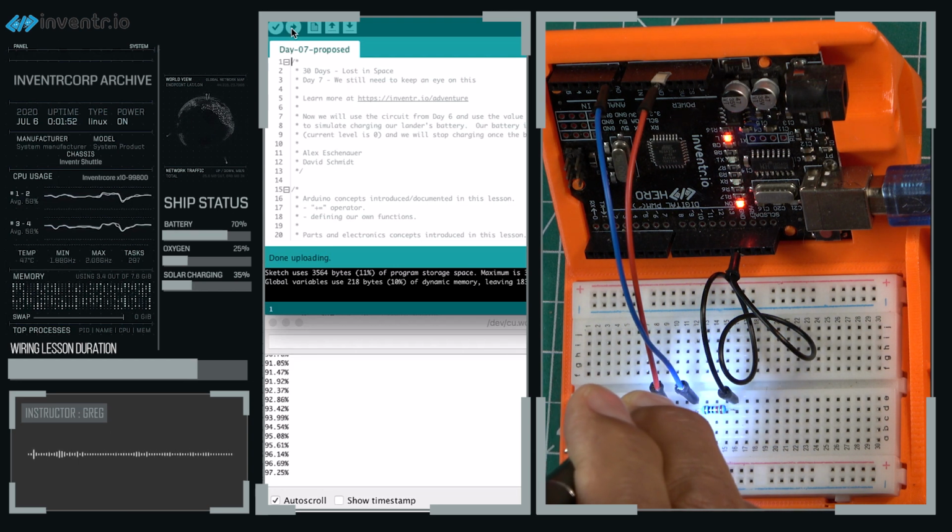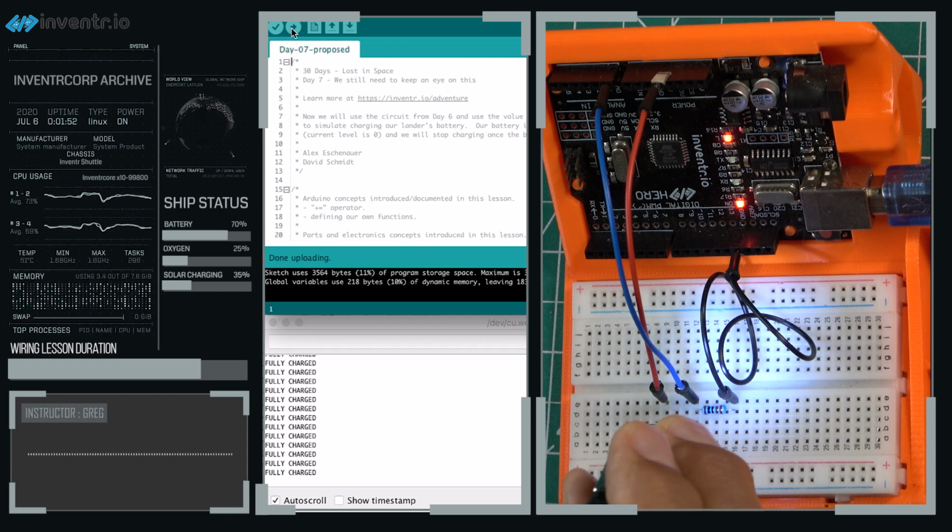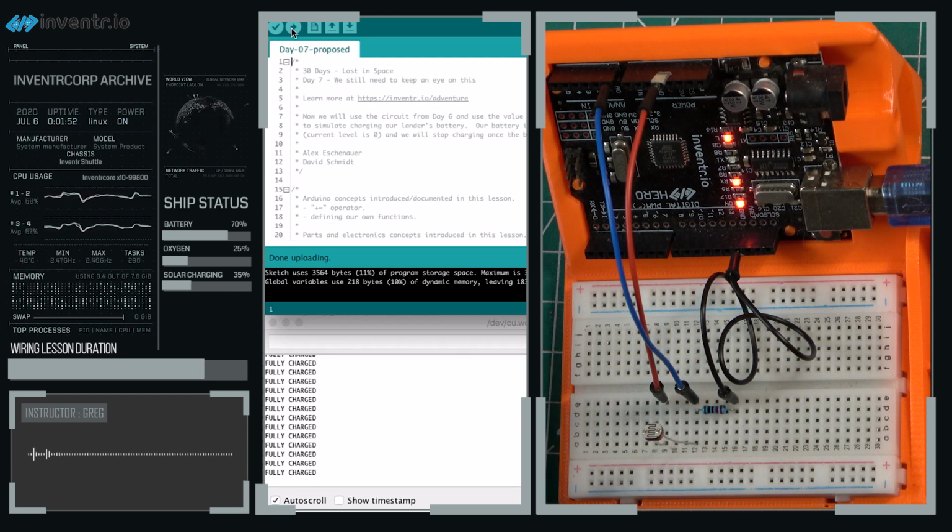And that should be happening about now. There we go. So the sketch detects this condition and it stops the charge level from rising any higher than 100%. So you'll want to experiment with this on your own while studying the logic that's built in to our sketch for day 7.